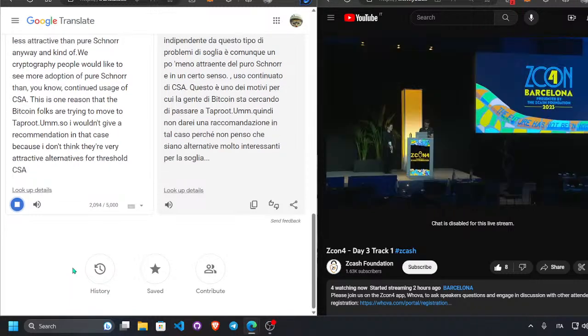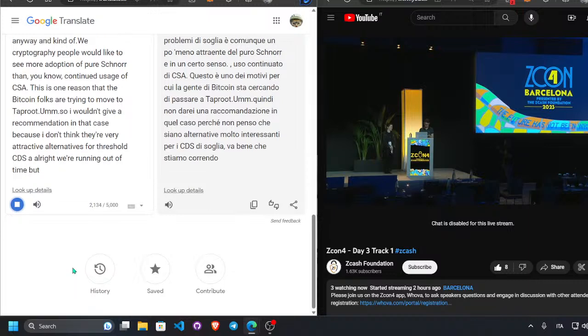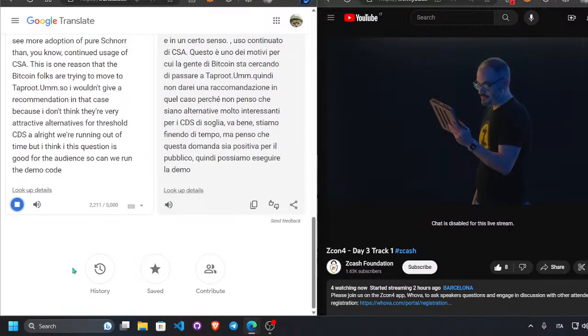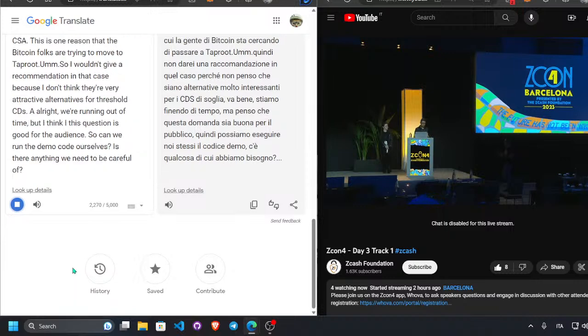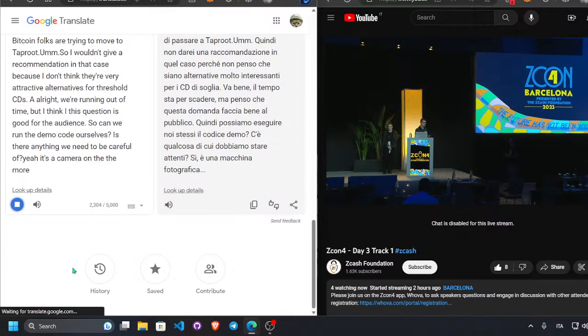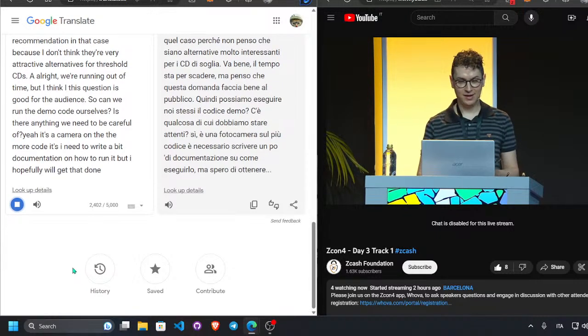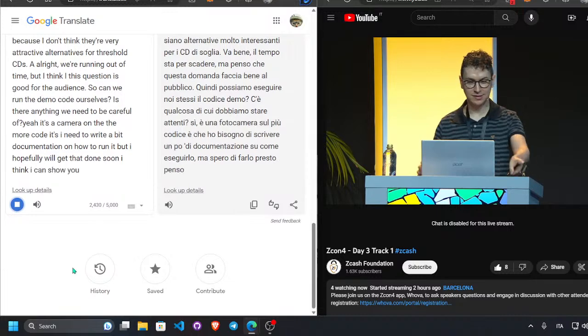All right, we're running out of time, but I think this question is good for the audience. Can we run the demo code ourselves? Is there anything we need to be careful of? Yes, you can run the demo code. I need to write a bit of documentation on how to run it, but hopefully we'll get that done soon. I think I can show you something at least.